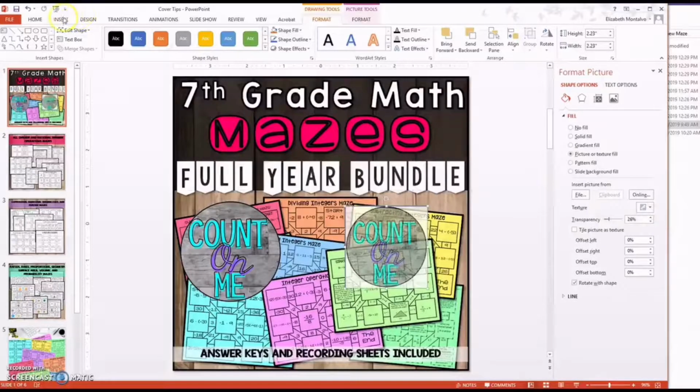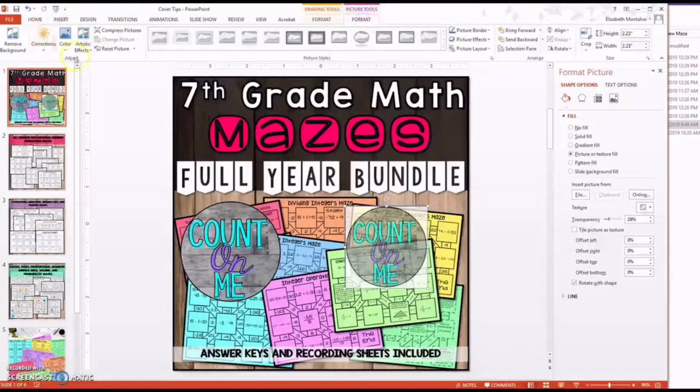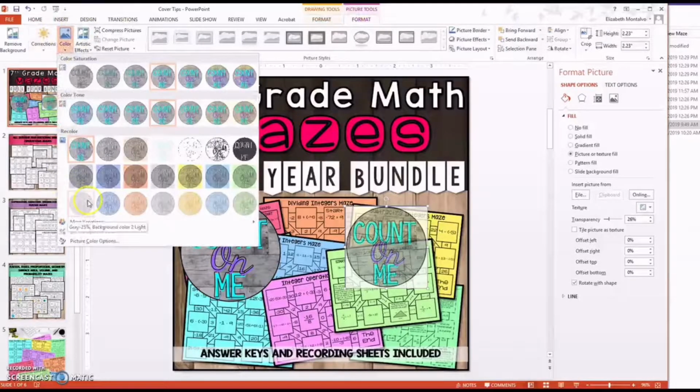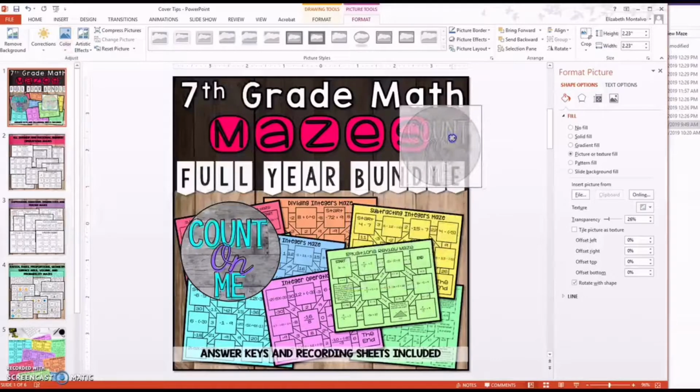But maybe I want it to be black and white or grayscale. So I go back to Format, click on Color, and I can choose another one of these color options here. You can see you have a lot of options to choose from, but maybe I like this one and I want it here. Oh no, but I still have this white background.